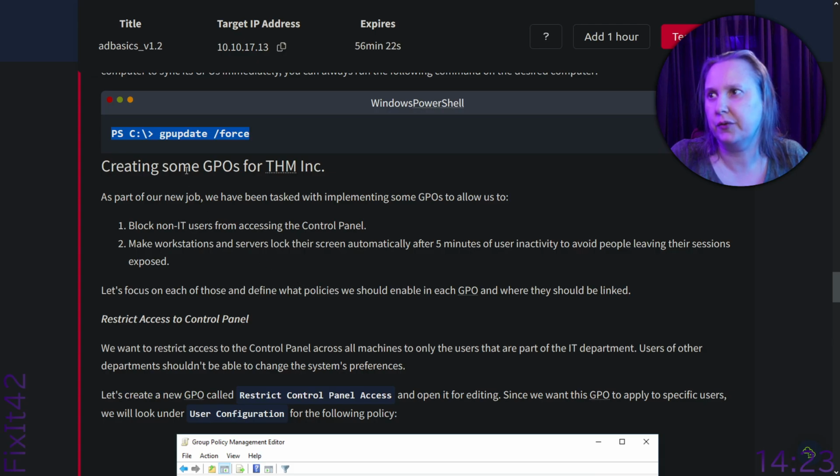Creating some GPOs for THM Inc. As part of our new job, we've been tasked with implementing some GPOs to allow us to block non-IT users from accessing the control panel. Make workstations and servers lock their screen off automatically after 5 minutes of user inactivity to avoid people leaving their sessions exposed. People would get so annoyed. Let's focus on each of those and define what policies we should enable.